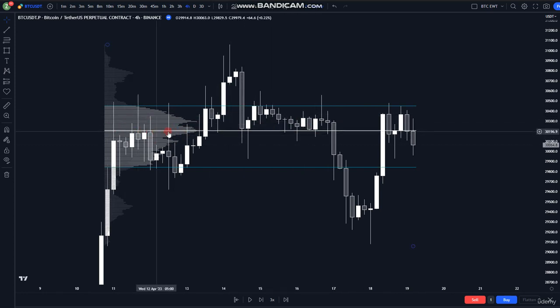And this white line, which is going through here, this is the single point in the range where the most volume was transacted. And this is what we call the point of control.